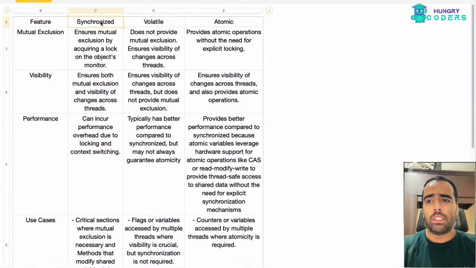For visibility, synchronized will be able to achieve that. Volatile will also achieve visibility of changes, but doesn't provide a mutex. Atomic ensures visibility plus atomic operations, like the i plus plus or i minus minus we saw. Atomic classes will handle that.